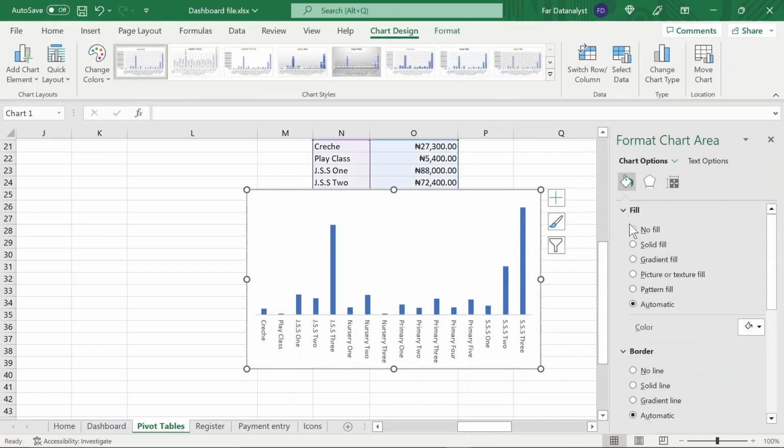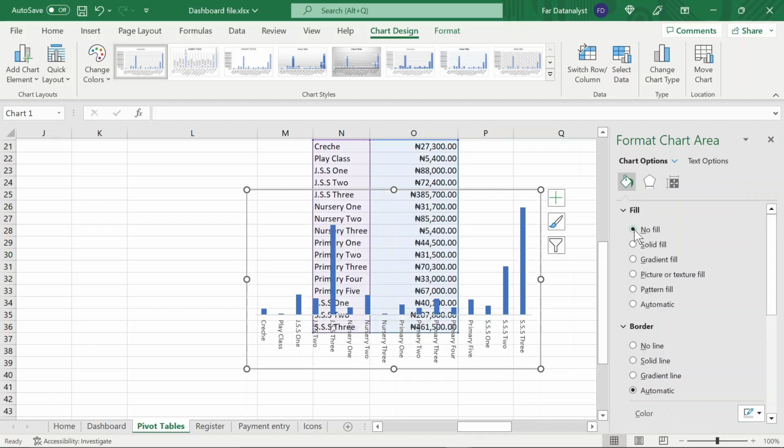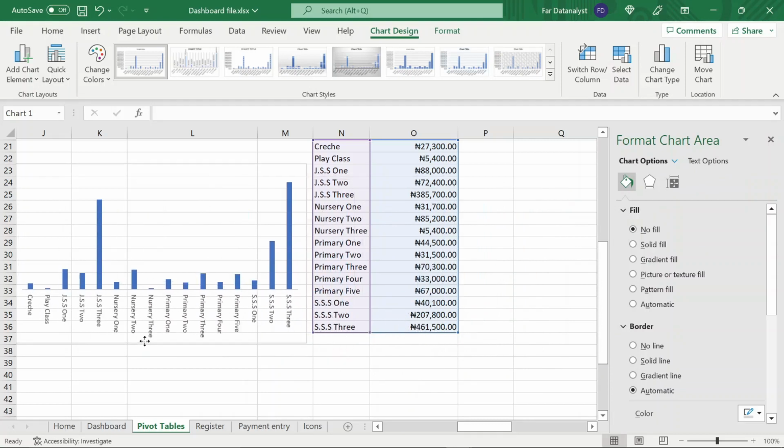So you select this and say no fill. Make sure you select no fill for the background. I should drag this around here. Then I guess this is good enough. Then I also say no line for the border. Then I can change the height and width of this particular bar chart. So I come to format.